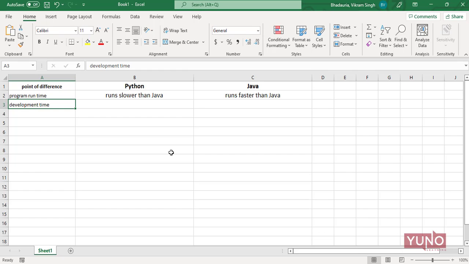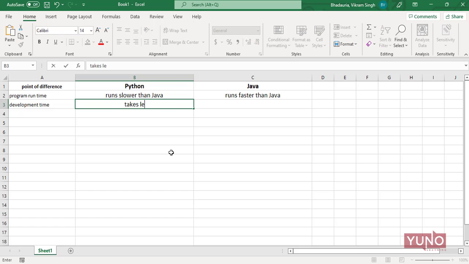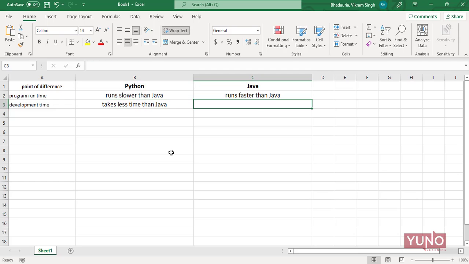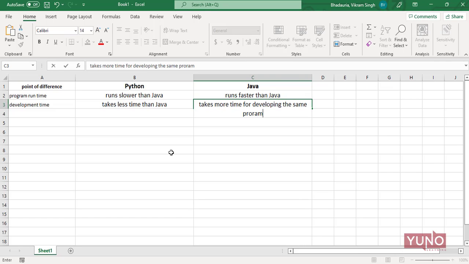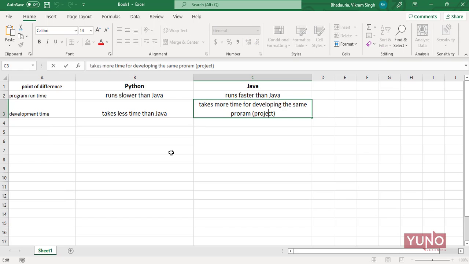Development means the development of a project you are working on, such as website development or software development. Python takes less time than Java, and Java takes more time for developing the same program or the same project. Okay, one small spelling mistake here.